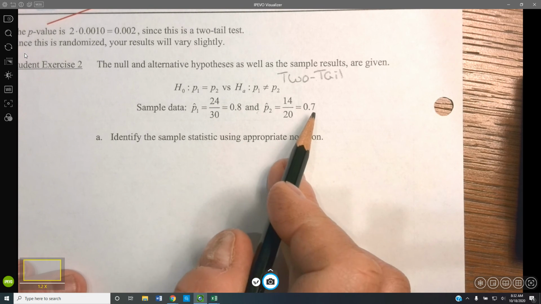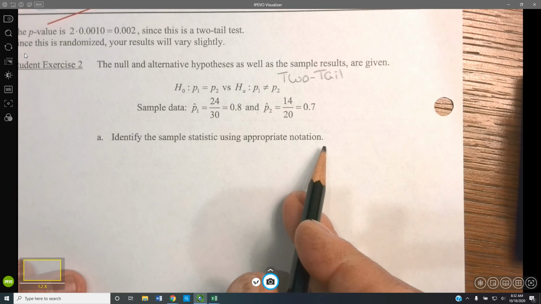and the second sample data, p hat 2, is 14 out of 20, or 0.7. Identify the statistic using appropriate notation.